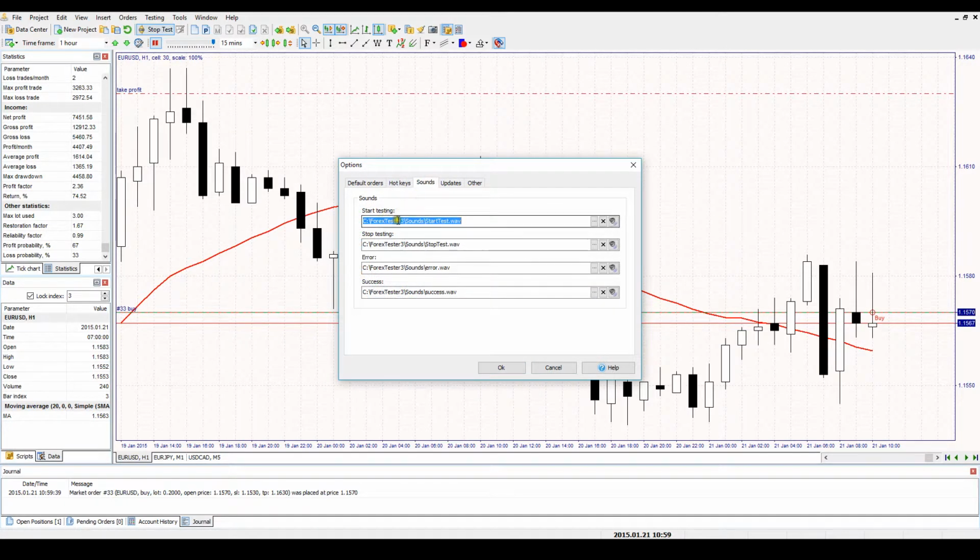In the Sounds tab, you can set, delete, or listen to the 4 sounds that exist in Forex Tester. These sounds are .wav files that will be played when you start or stop the test, or when an error or a successful action occurs.